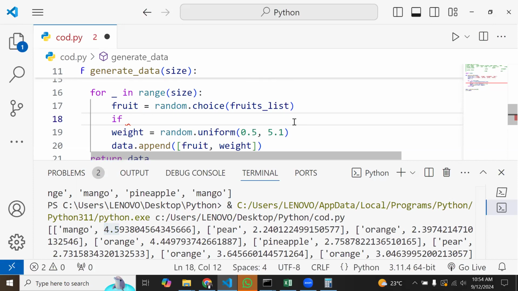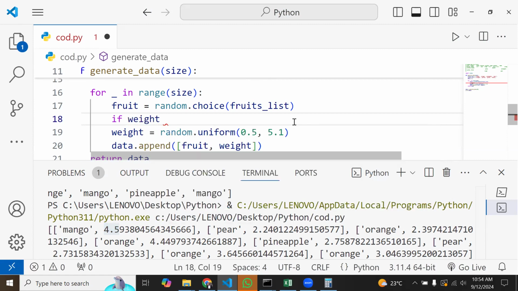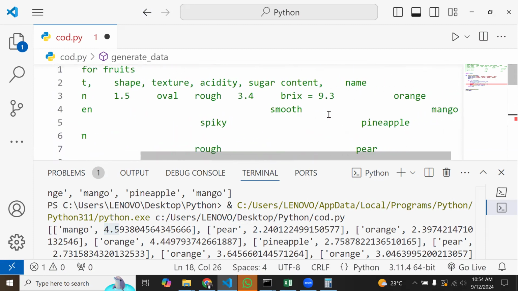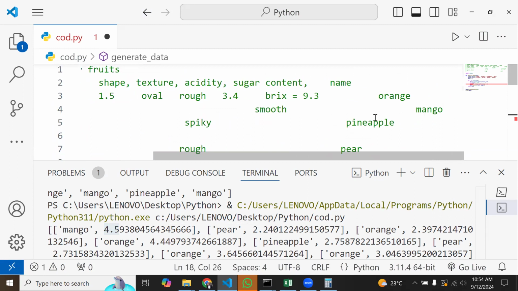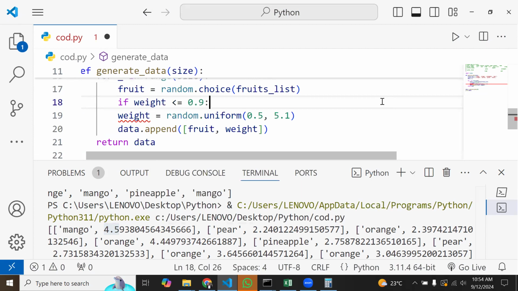So if, for instance, the weight that we'll be dealing with is less than or equal to, let's say, 0.9, in terms of what we have over here, I think oranges are going to be the least of weights that we can think of. Maybe oranges and mangoes, okay? So if this is this, then it can either be an orange or a mango. That's the point I want to make over here, okay? Then if the weight is within this, then the fruit should be of a particular fruit. That's the point I'm trying to make over here.